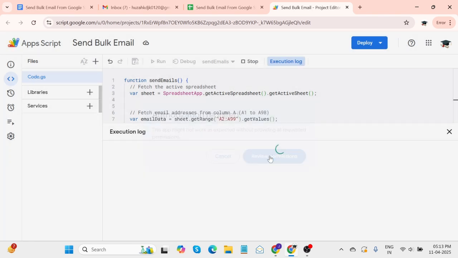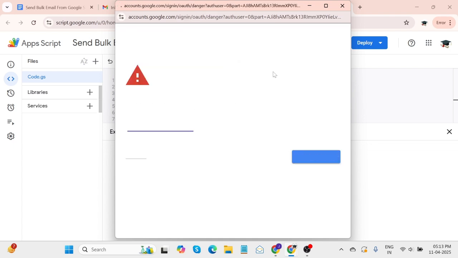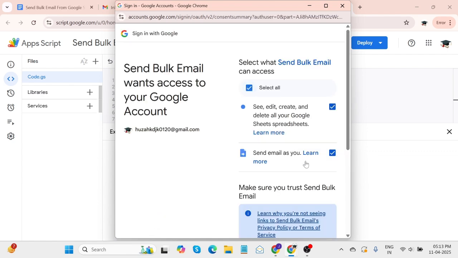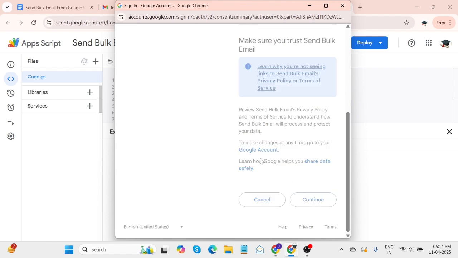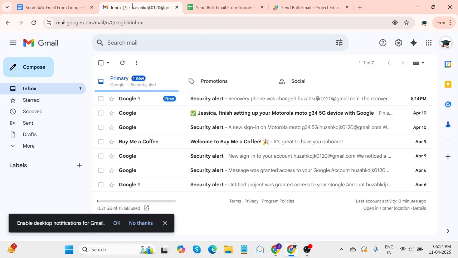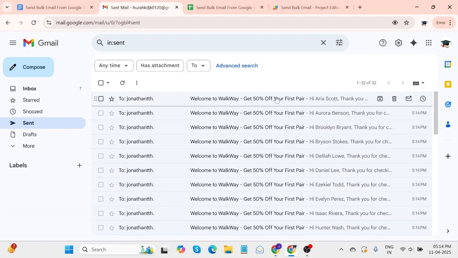It'll ask for some permissions. Just follow the steps shown in the video. After giving permissions, the script will start running. You can also see the status of the sent emails.